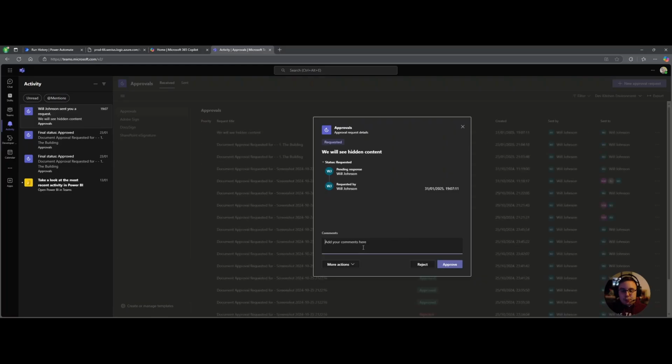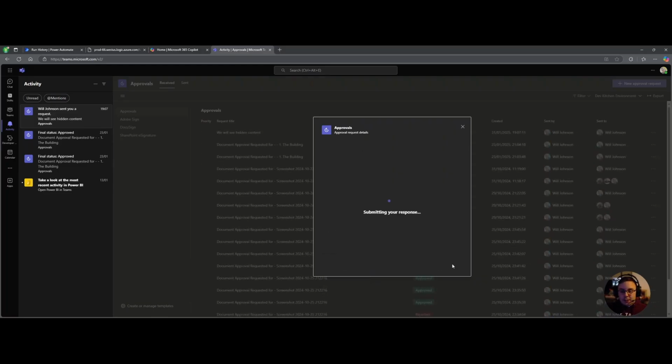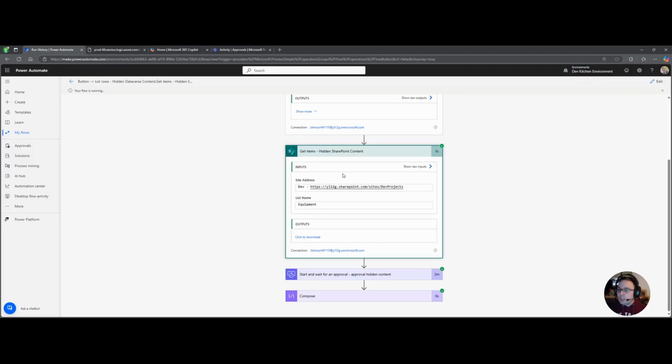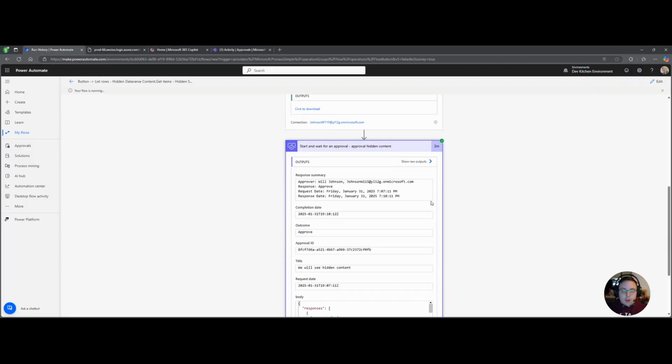So you can see here I've got a nice approvals request. I can put my comments in. I can put cancel request or follow up reassign. So I'm just going to hit approve on that. And I'm going to skip back over to here, and you can see start and wait for approval.